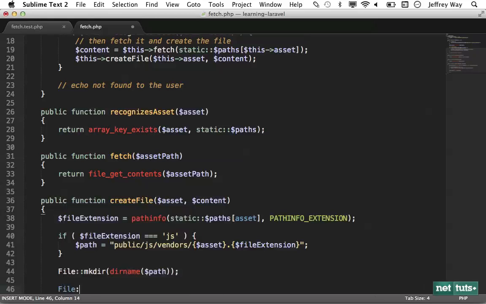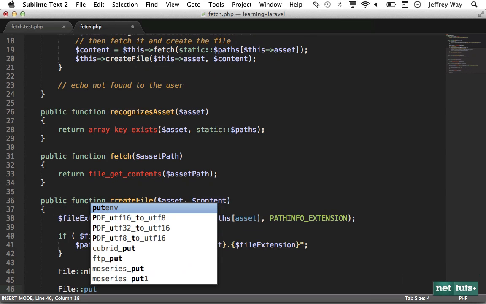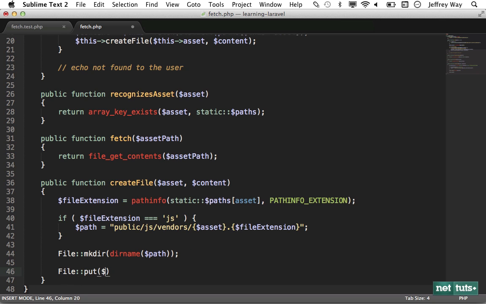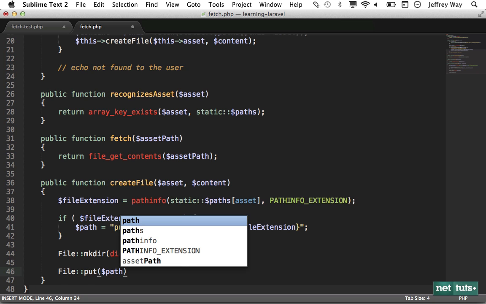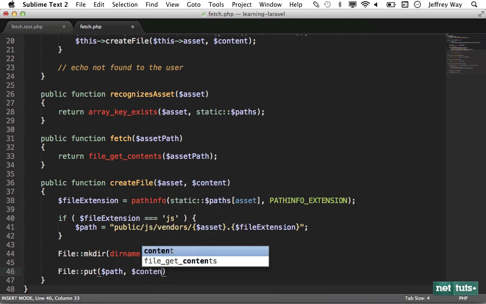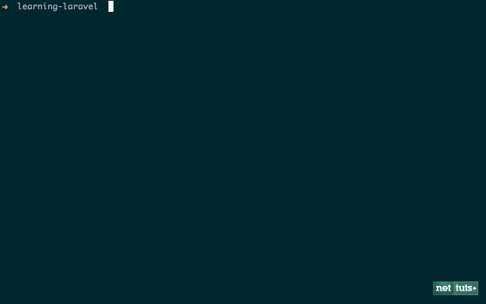And then finally, we're going to do file put contents. Using Laravel, we can use this helper class, which is a little more readable, file put. This method needs to know the path, where are we putting this content, and as a second parameter, what is the content that we are adding. I'll click save, and now let's run it.